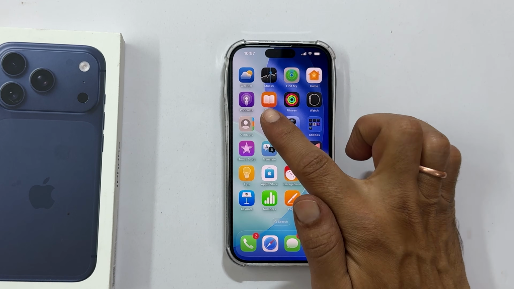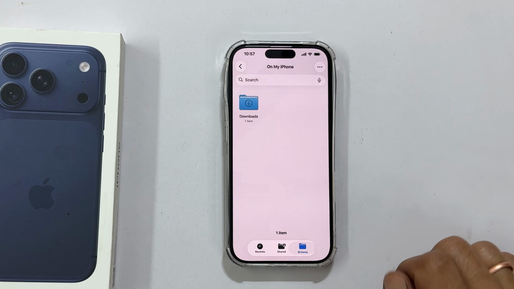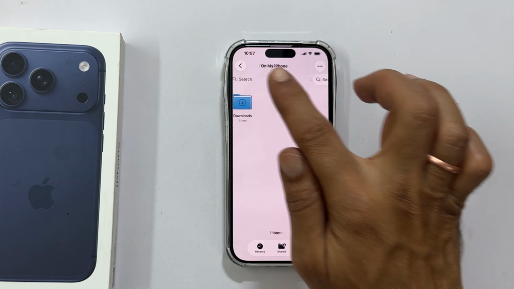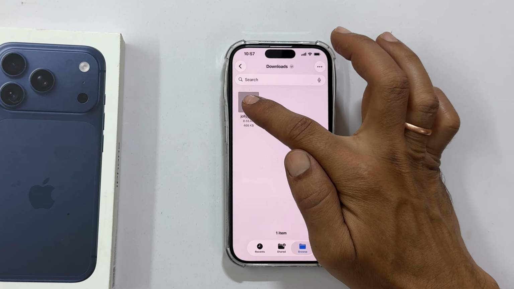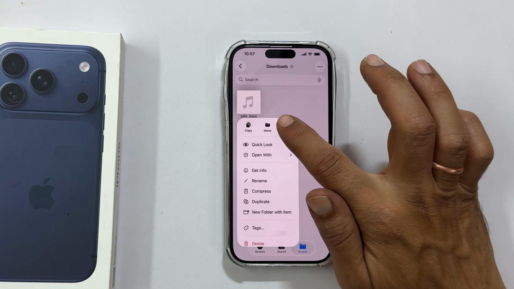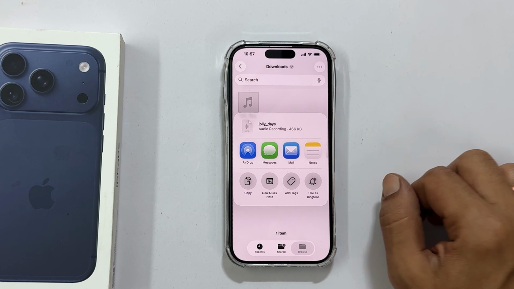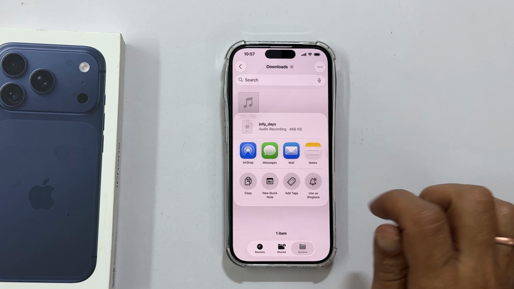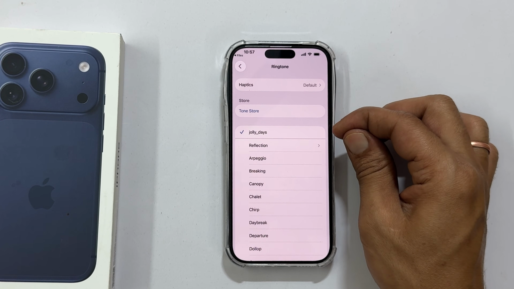Open the Files app and navigate to the folder where you have saved your custom ringtone. Tap and hold on the audio file. Then select Share. In the share sheet, you should see an option that says Use as ringtone. Tap it to set your new ringtone.